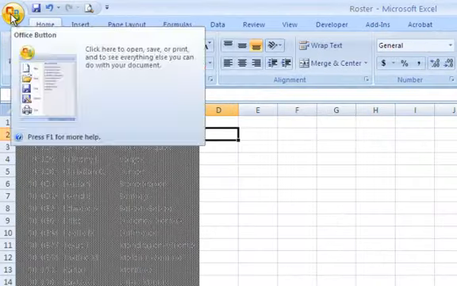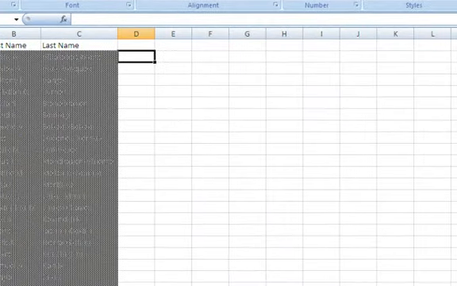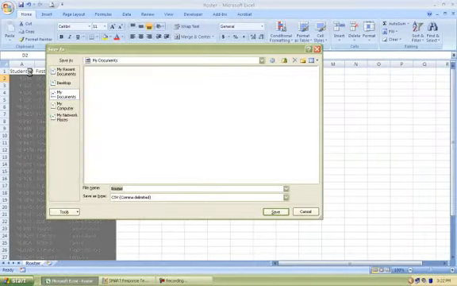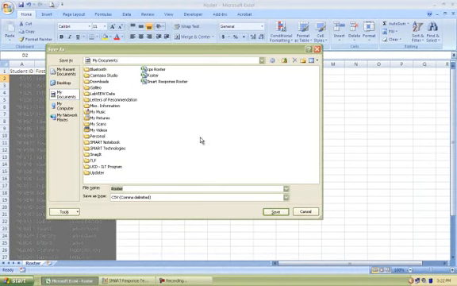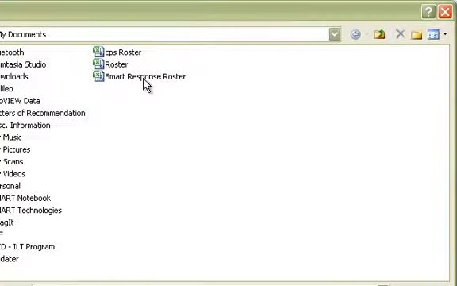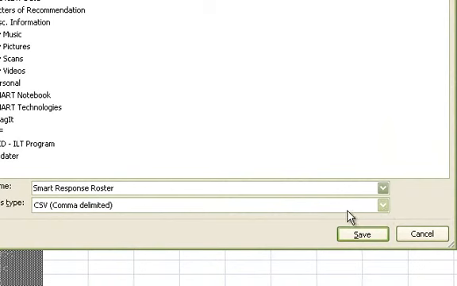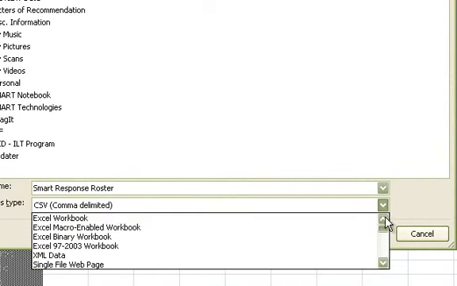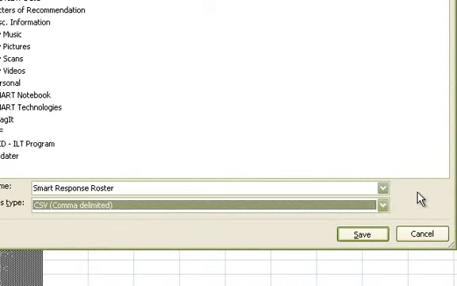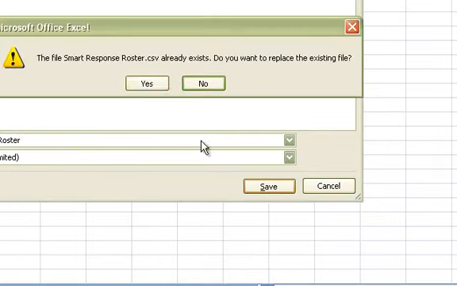Your final step is to choose the Microsoft Office button, choose Save As, choose a location where you'd like to keep your new roster for Smart Response. I'm going to just overwrite the previous one I had completed, which is Smart Response Roster. Save your type as. Again, for Smart Response, you can choose CSV, or you may choose Excel spreadsheet files, Excel workbook. I'm going to leave mine as CSV. I'm going to choose Save.